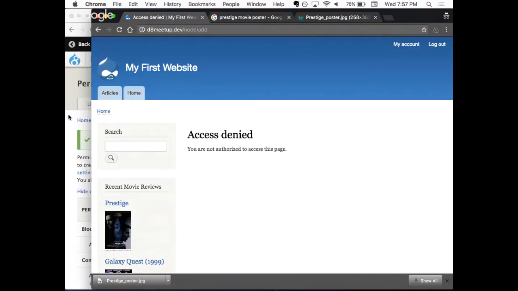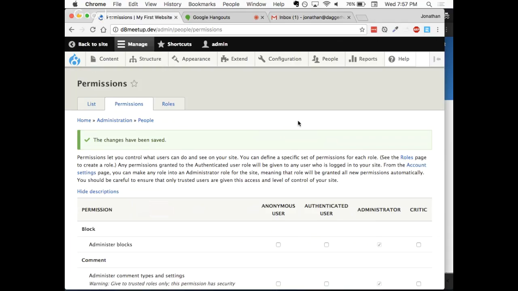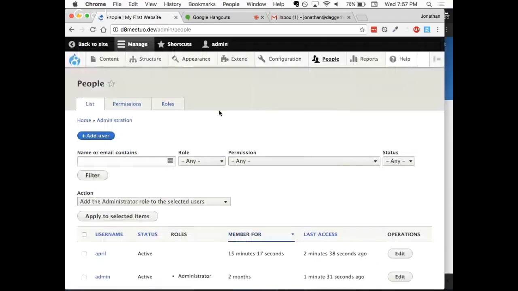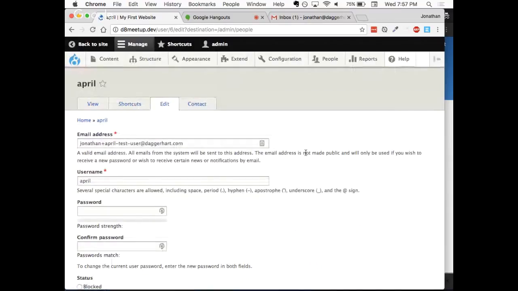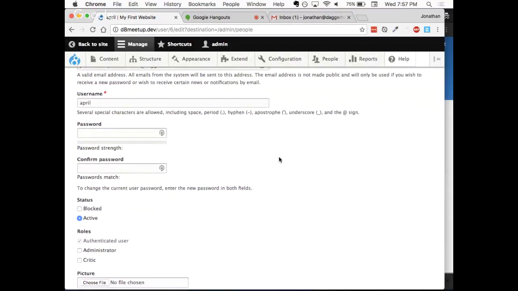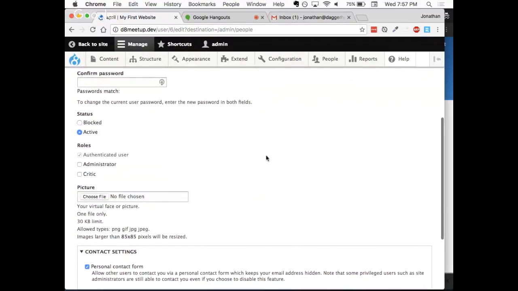Let's take a look. I'm going to go up here as an administrator. I'm going to go back to the list of people, which is that top level menu item People. And I'm going to see that the April user has no roles. That's not completely true. It does have the role of authenticated user. It's just not telling you that. Essentially, every account in your system has the role authenticated user. That's something to know.